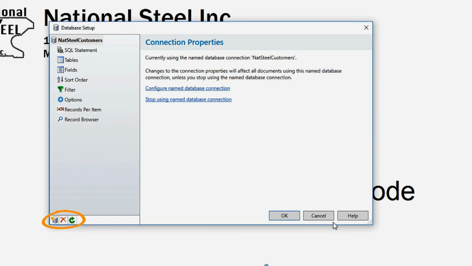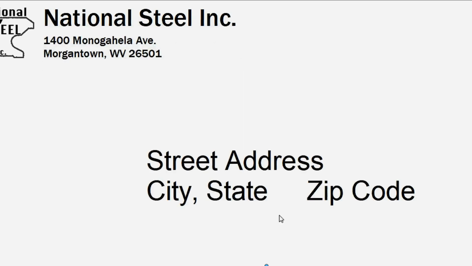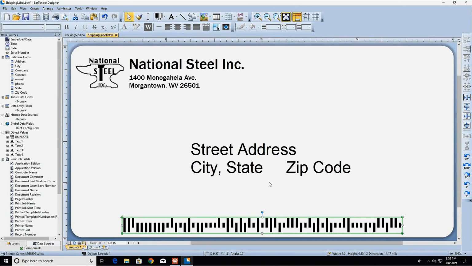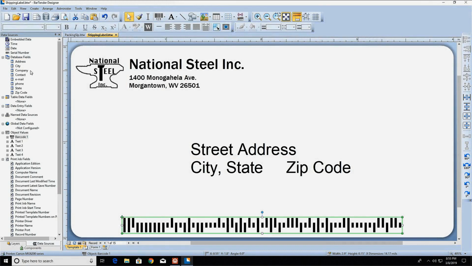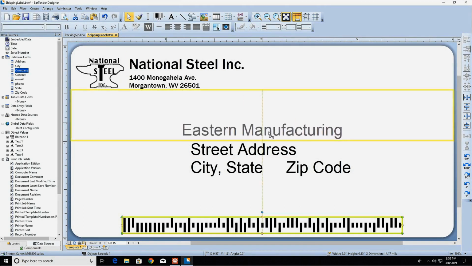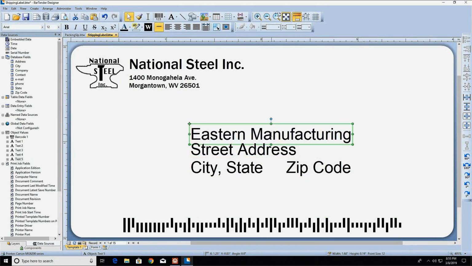The icons at the bottom of the navigation pane allow you to make changes to your database connection by refreshing the fields in your connected database, disconnecting the existing database, or adding a new database. When you click OK, the fields from the database will appear in the Data Sources toolbox under Database Fields. To connect the database field to your template, simply drag a database field from the toolbox to the template.